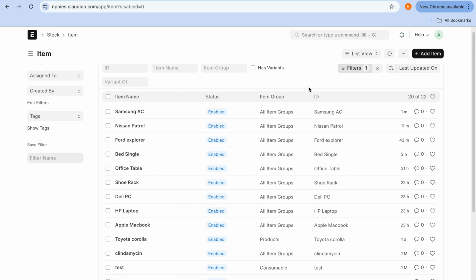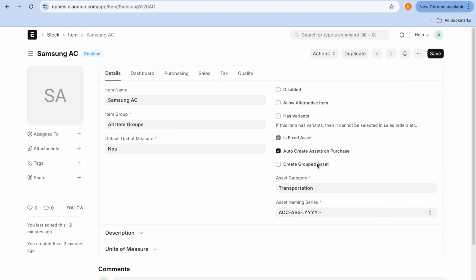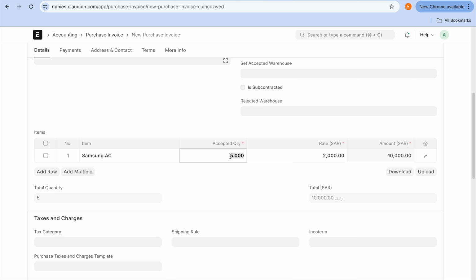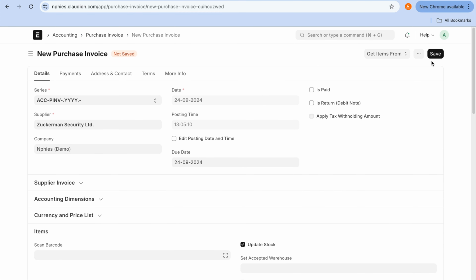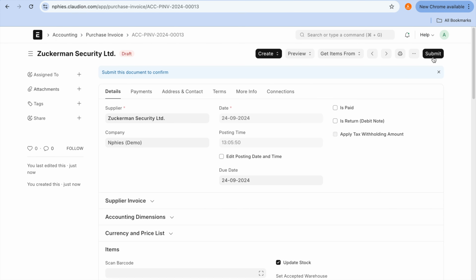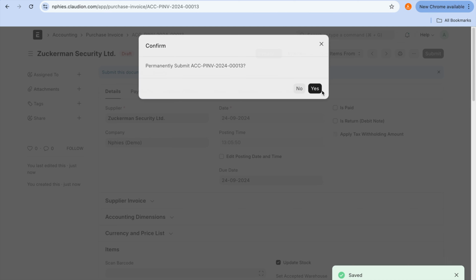I go to item list, then on Samsung AC, I will change this field. I'll just tick it here, okay. I'll check that and then save it. So what will happen, I'm going to buy 10 ACs now, okay. Let's say 20 ACs now, so it's 40,000, and I'm saving it and submitting it, okay.